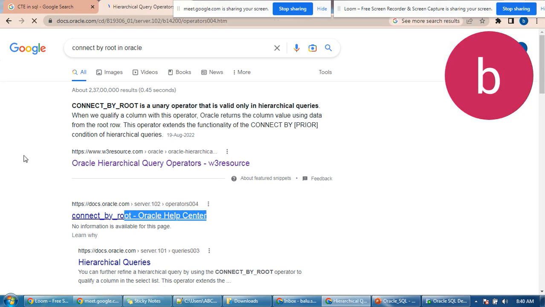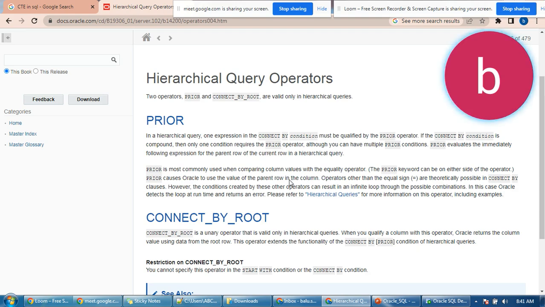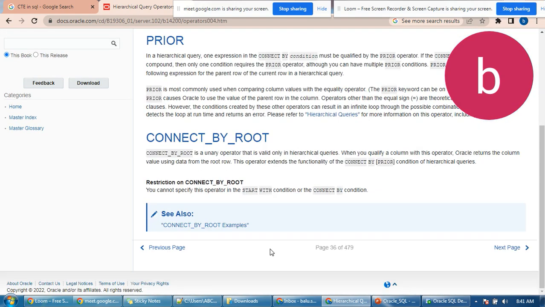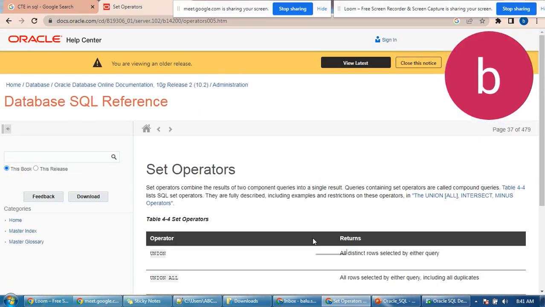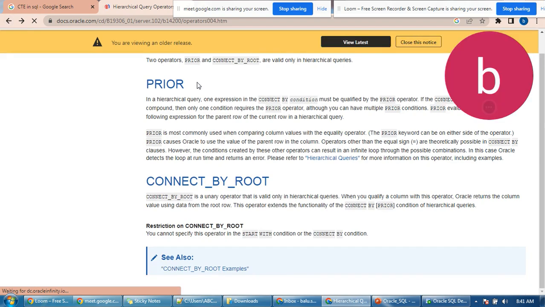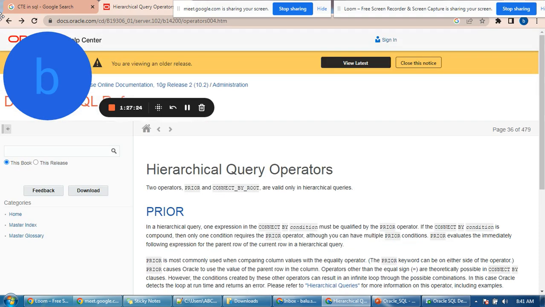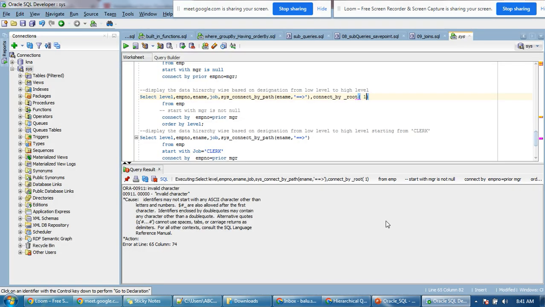There are so many things there: connect by root, connect by level, like that. We have so many things in hierarchical operators. In the last batch, I told I would explain, but I forgot because I am not using that one. This I will explain tomorrow. Okay, no issue.